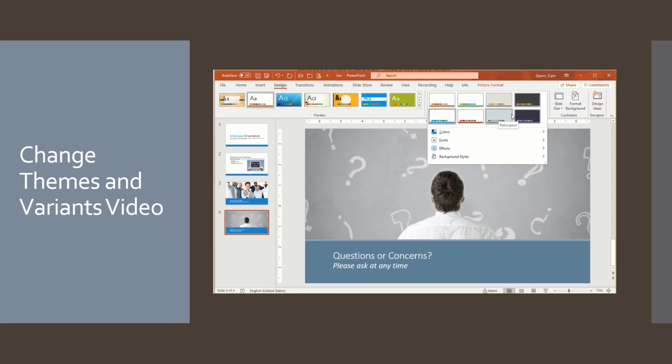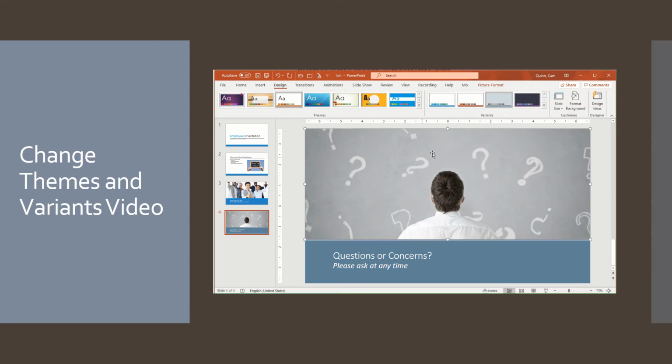If I only want to change the variant on one particular slide, I can right-click on the variant and apply it only to the selected slides. So now that particular variant is applied to slide number 4, but the rest of the slides maintain the original variants. All right. Okay, and that is it for skill number 2, change themes and variants.